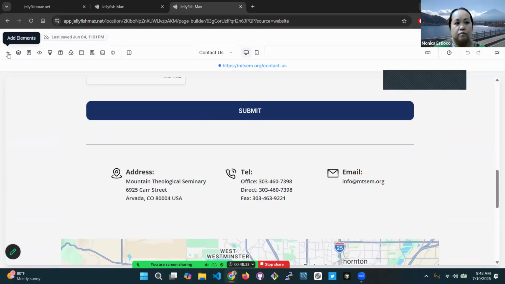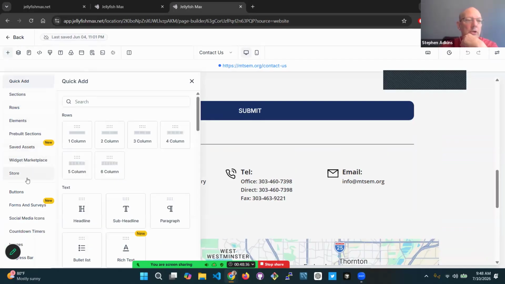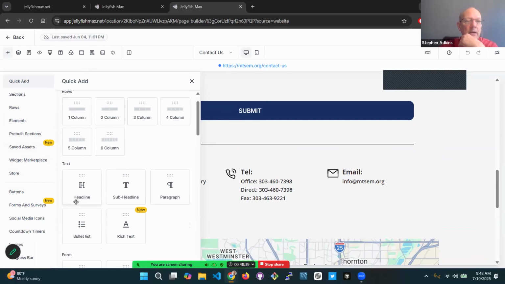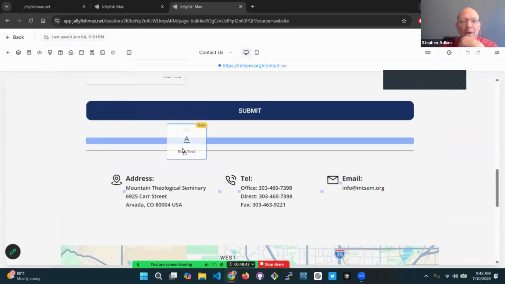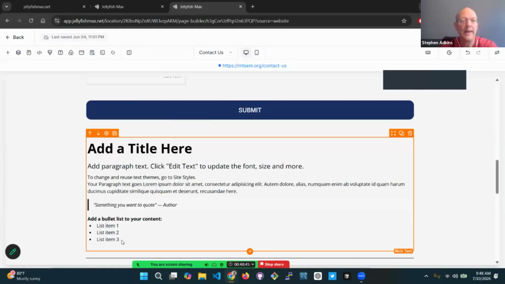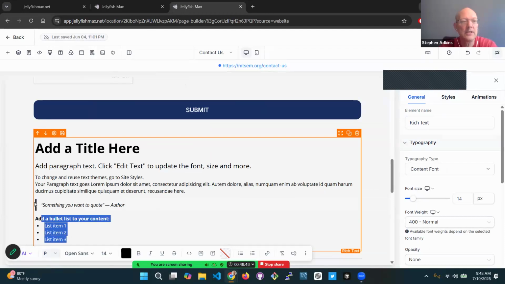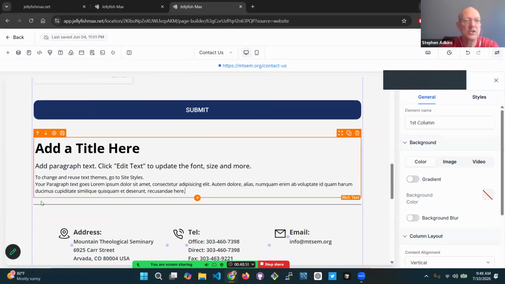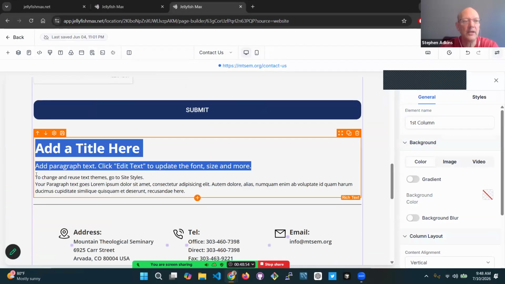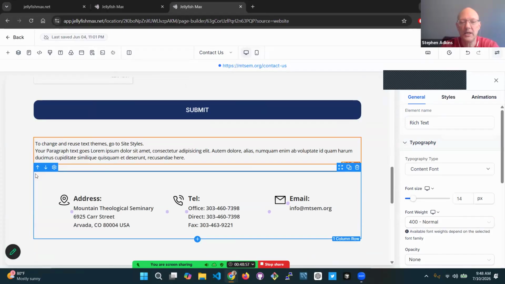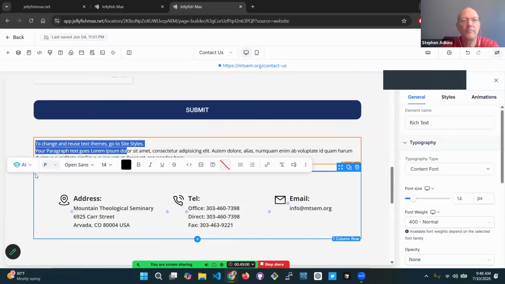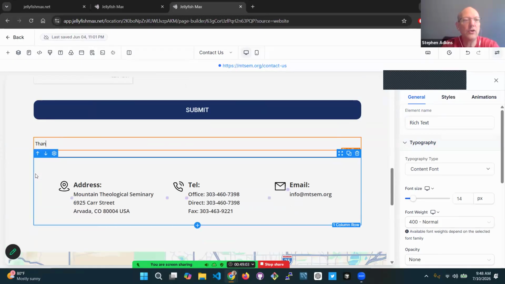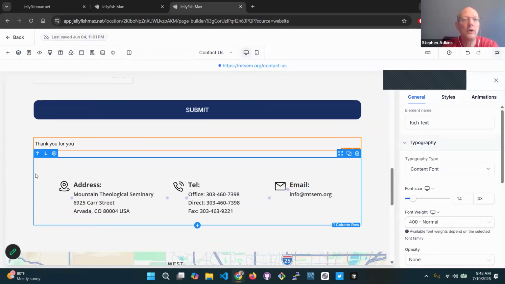I would go to the left, add elements, and look for a rich text element. Okay, there it is, rich text. I'm going to drag it in below the submit, and it gives me a bunch of sample text, but I'm just going to delete a lot of the headings and so forth because all I want to say is, thank you for your interest in Mountain Theological. I'm going to delete this in a moment.